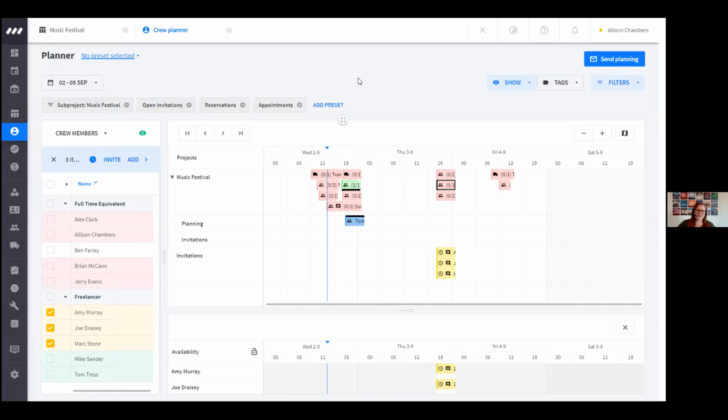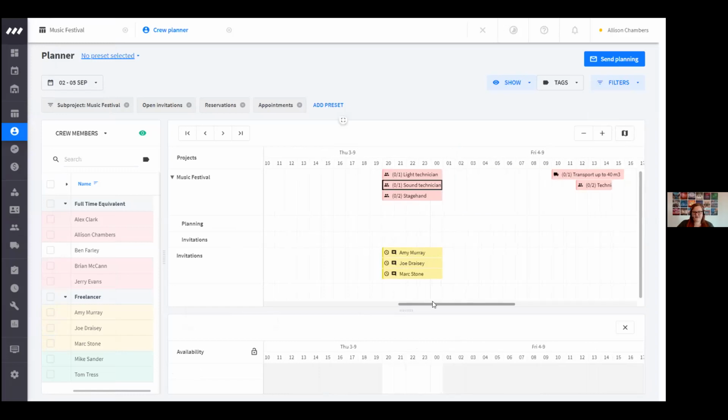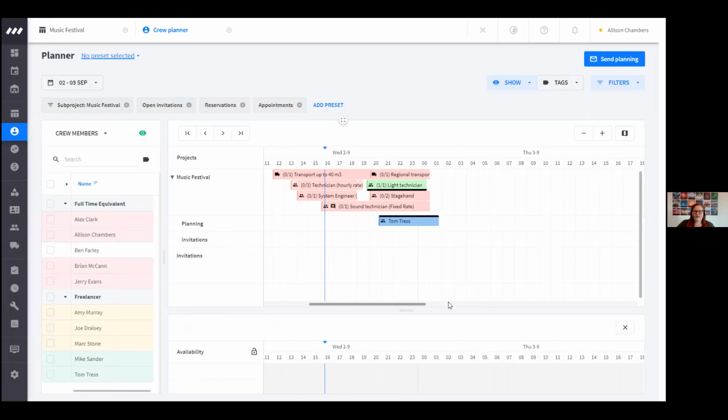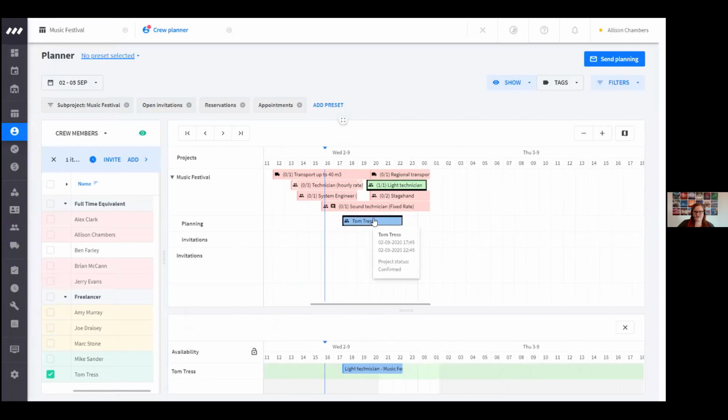Perfect. Okay, well, if there's no more questions, let's go ahead and move on into some finer details here. Now, let's zoom in just a little bit more so we can see our functions a little bit deeper here. Now, one thing that you should be aware of is that I mentioned you can drag and drop your crew members. So here, Tom, I can drag him to different times. I can also fully extend this time. So I can say, Tom, I need you to start a little earlier.